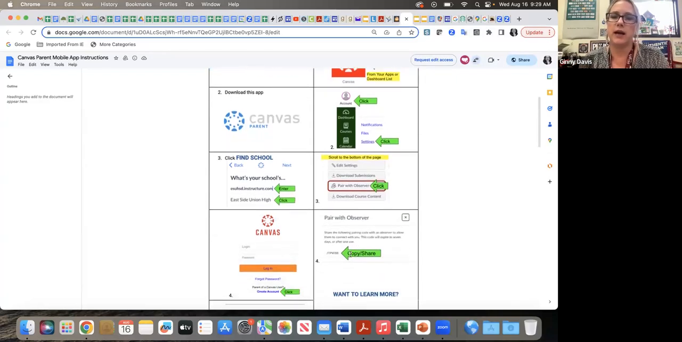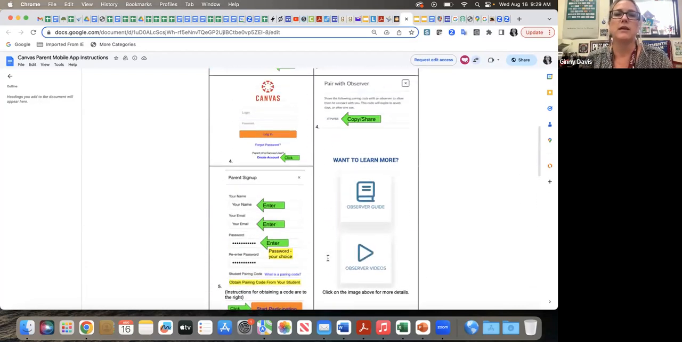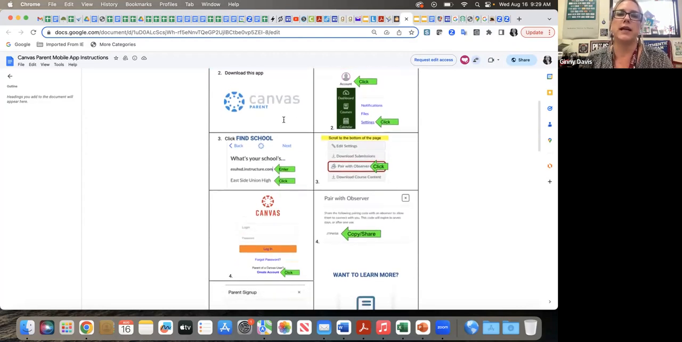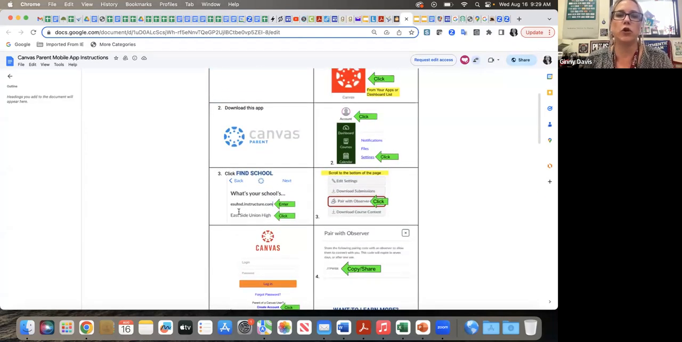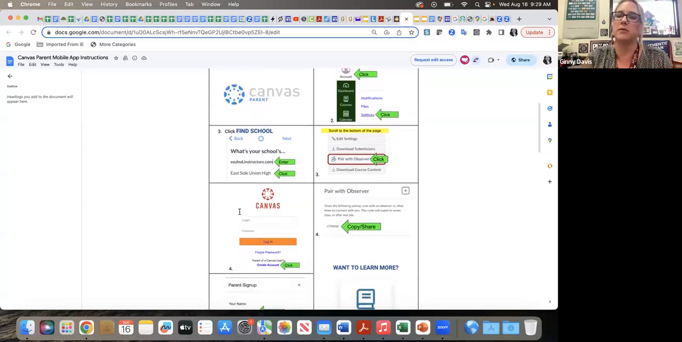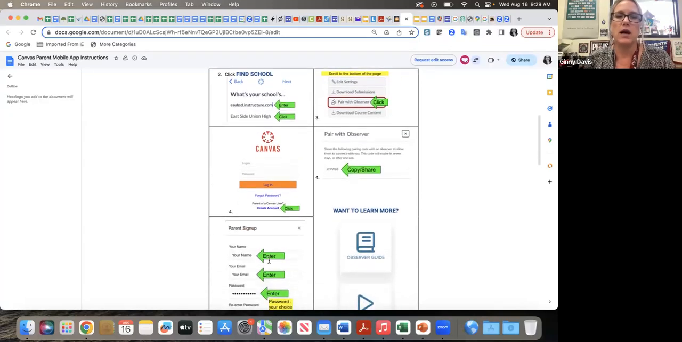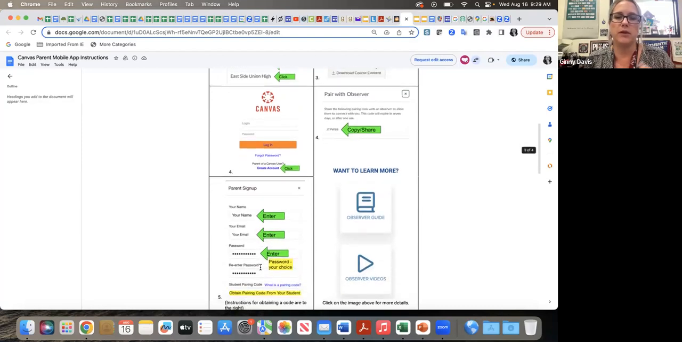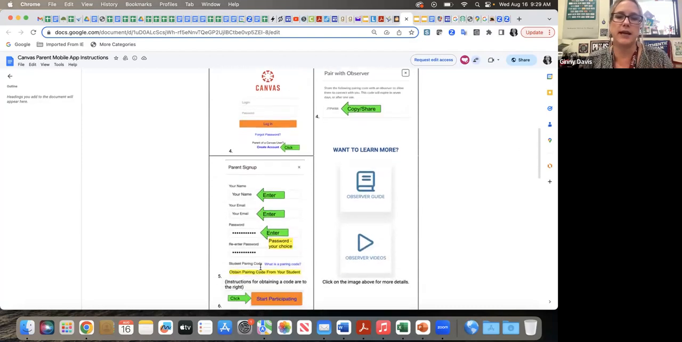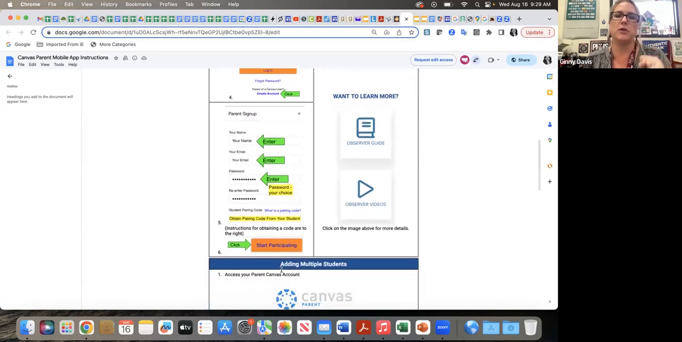You pair with the, you get the code, and then the kid's going to give you that code, right? So you as the parent, you've downloaded the app, you've gotten into Canvas, you've found your school. If you go through ARMS, I don't think you have to find the school. You create an account, make all of your usernames and passwords. You get the code right here. You're going to put in the code and then you start participating. Okay.